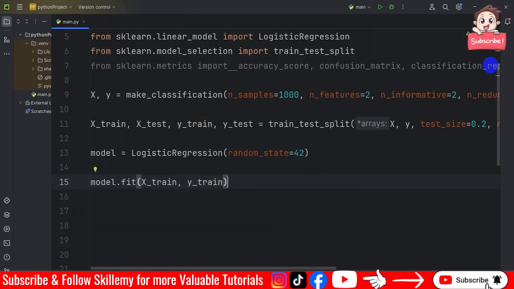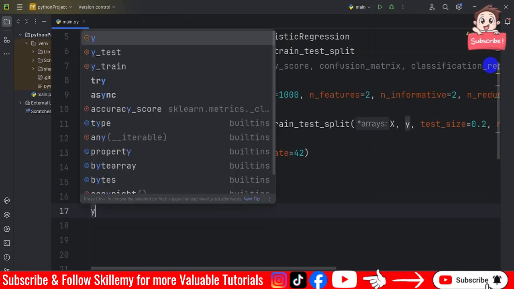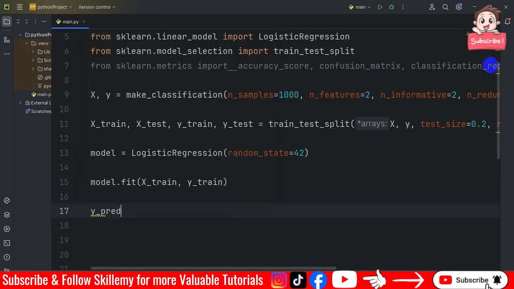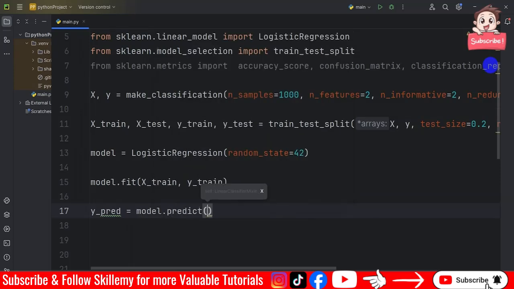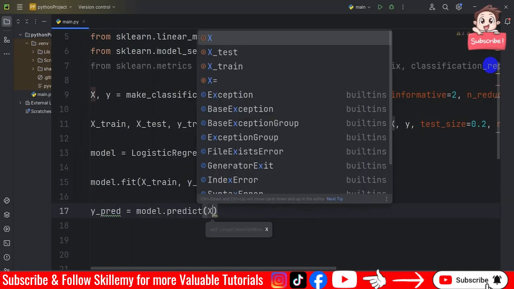Now it's perfect, and I also make the prediction on the testing data. Just type y_pred is equal to model.predict, and inside declare x_test.